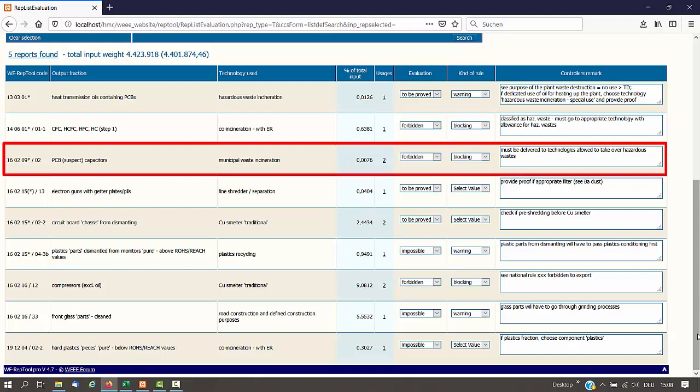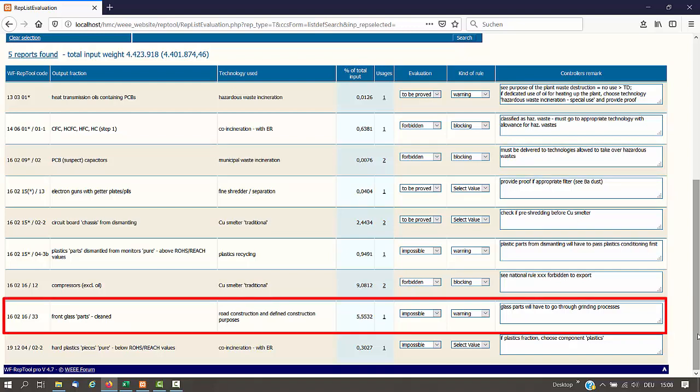They shall be delivered to a hazardous waste incineration, or whole CRT tubes or large parts of CRT glass directly delivered to a road construction or any construction purposes is not plausible. They have to be delivered to glass grinding and or cleaning.